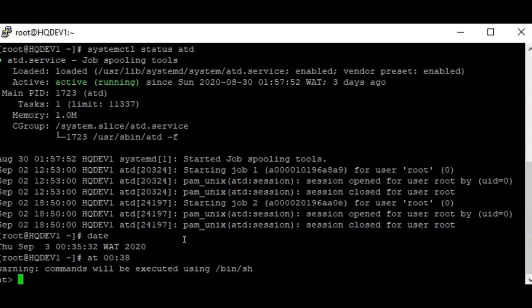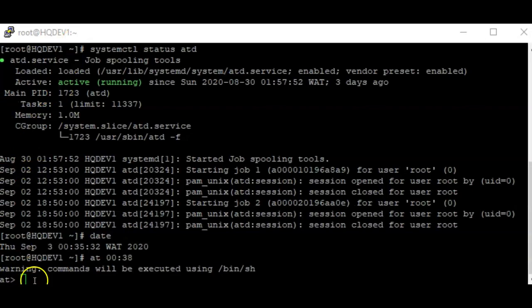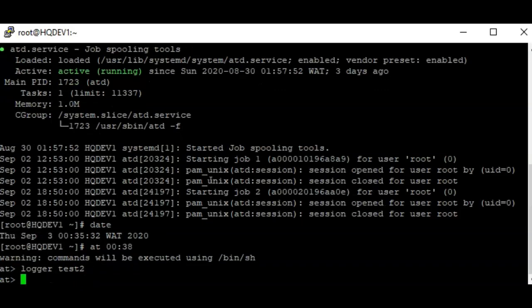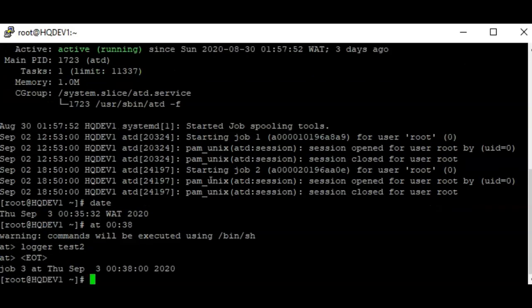Then I'm going to press the enter key, which would launch the AT shell. You can see the AT shell being launched. Hope you can see my screen here. What we need to do now is enter the script or the command that we want AT to run. Just as we did in the previous video, let's use logger to log to the system log file. So let's do logger test2 here, and press the enter key. When we are done, we press Ctrl D to terminate the shell.